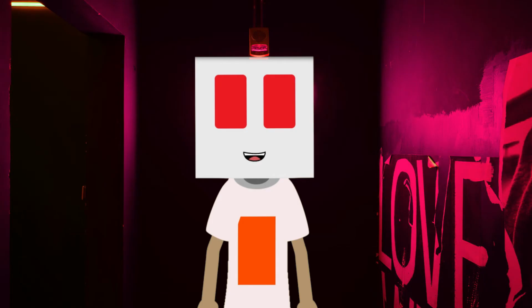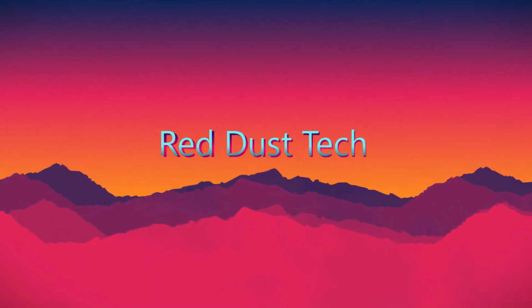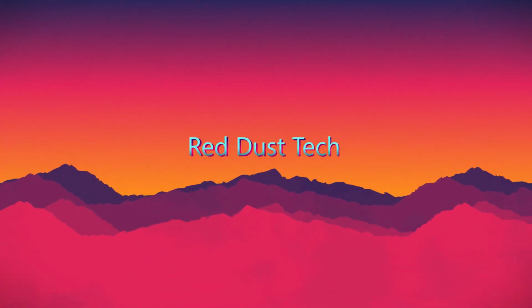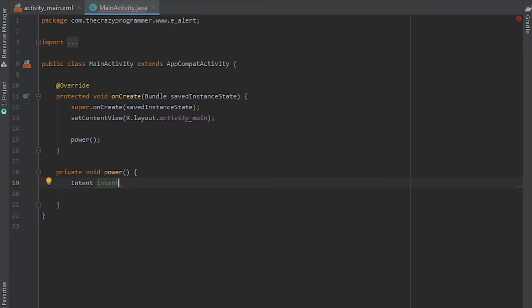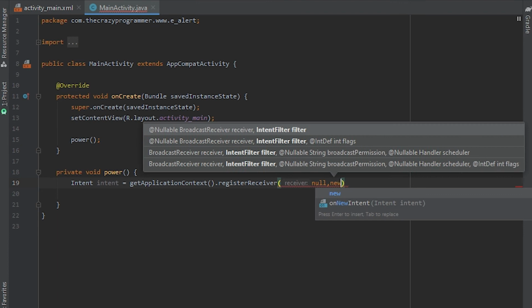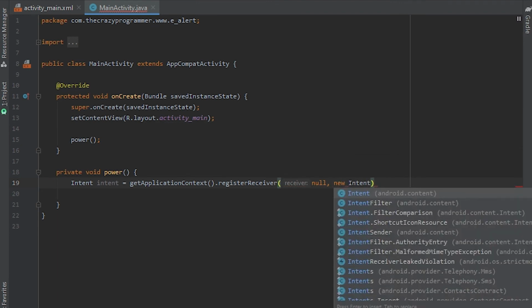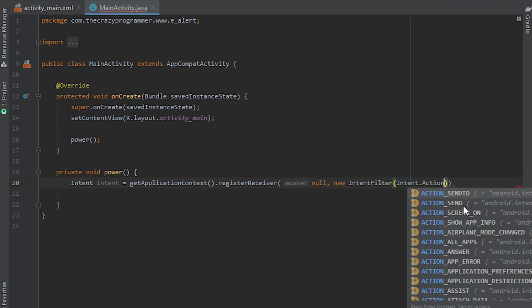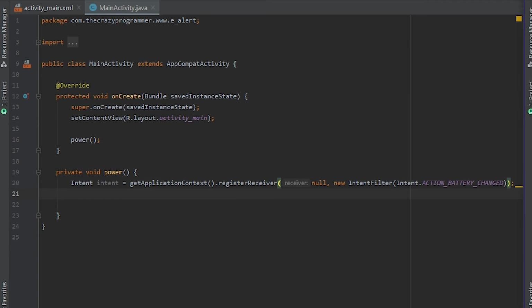Alright, so let's get started. First, I made the tablet distinguish between when power is on and power is off. If power is on, it says device charging, and if power is off, it says device not charging.